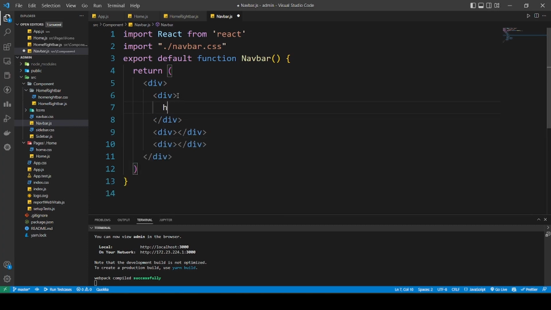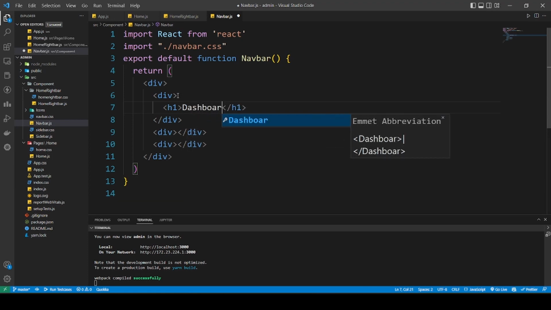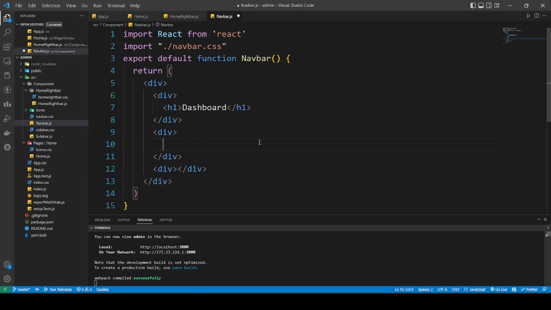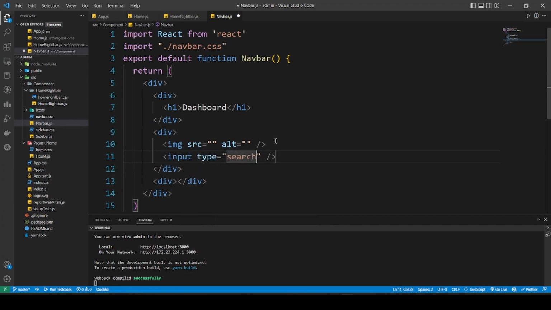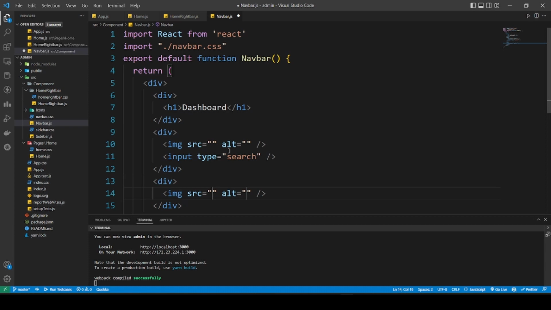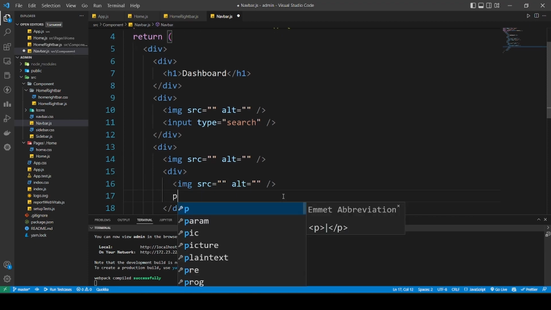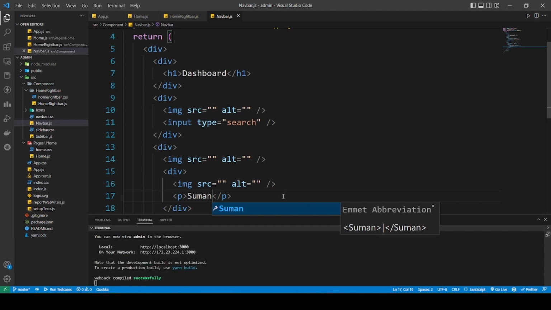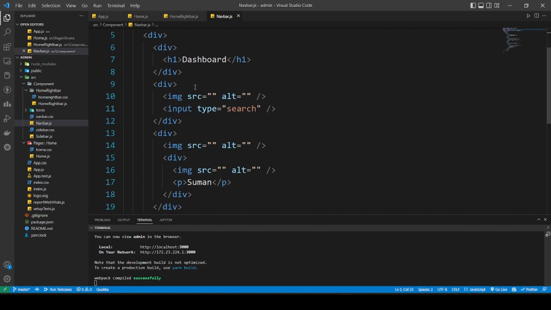And here I'm gonna write an h1 tag, and I'm gonna write dashboard. And here I'm gonna write img, and let's write our input, which is search. And after that we need our notification icon, so I'm gonna write an image, and let's write one div, and inside this div I'm gonna write another image, and then let's write our p tag and our name, Suman. Okay, so I'm going to import icons for this navbar, so I'm going to forward this importing part.